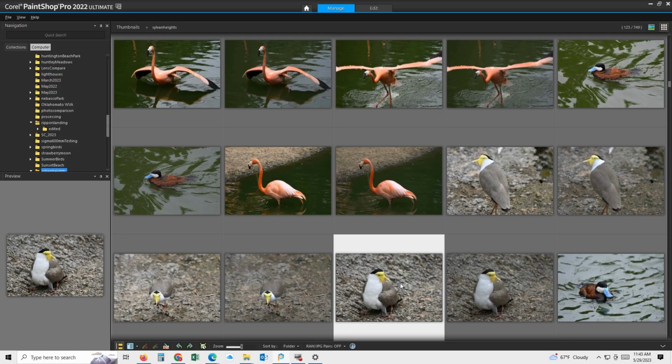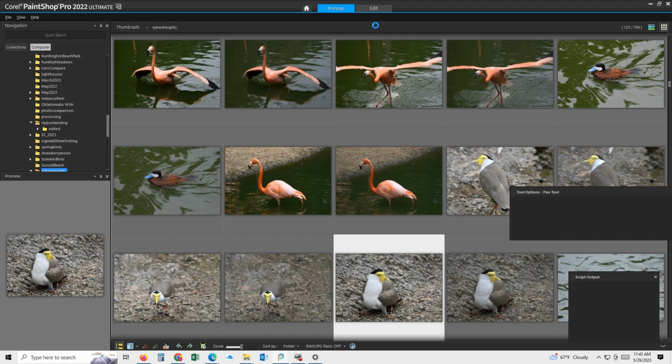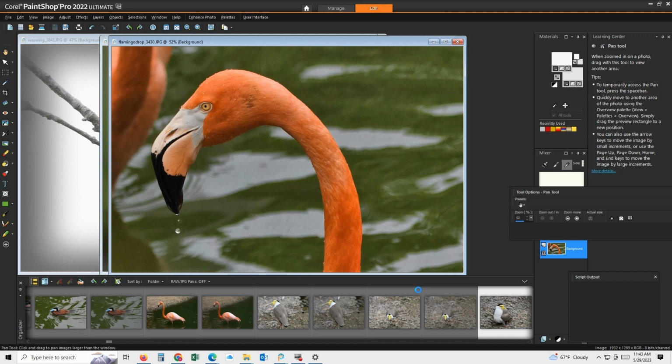I know the purists out there would say, why? But I think the finished product is more important than the process. That's just my opinion. And if I can slightly improve the picture by recomposing it just a little bit, I will.